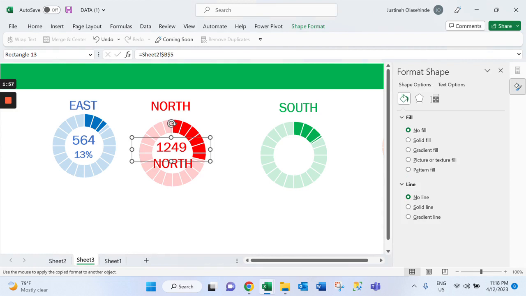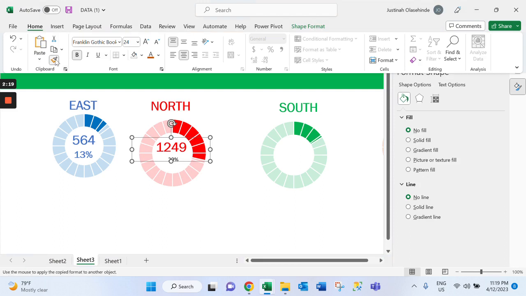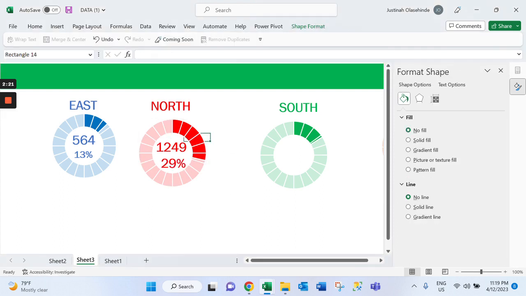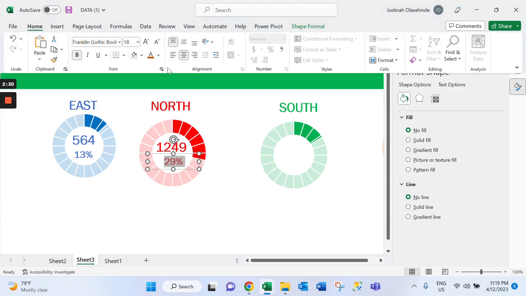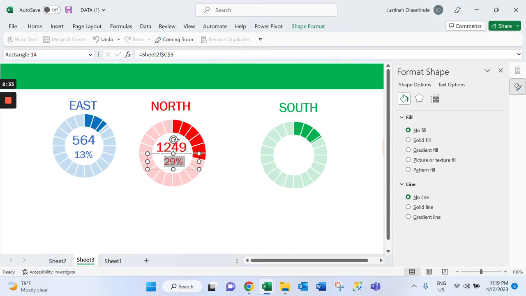Format it, yes. Now I'm bringing my percentage. So my percentage is referencing C5. Just change it here, C5. So you can see now. So you can format it. So now you can reduce the font size. Let me see the font size for this. So you can reduce it, then leave it like that.